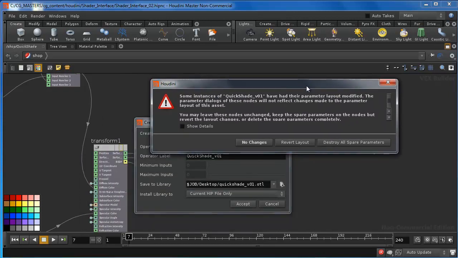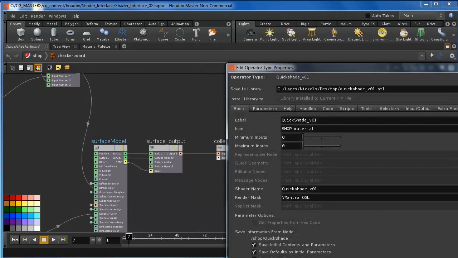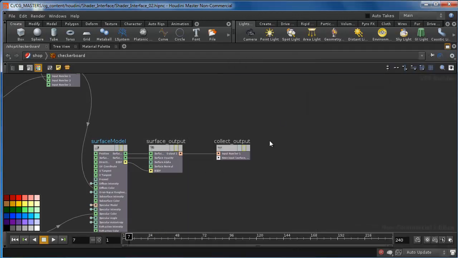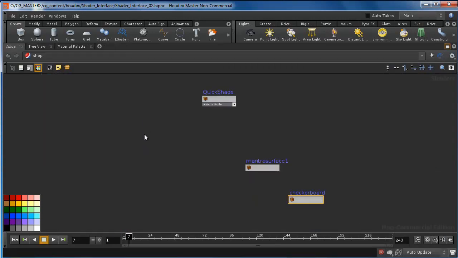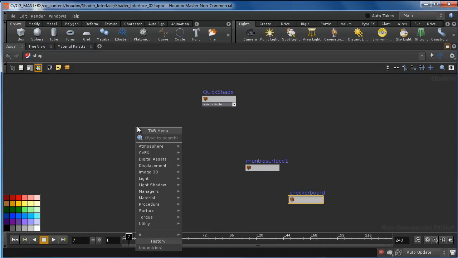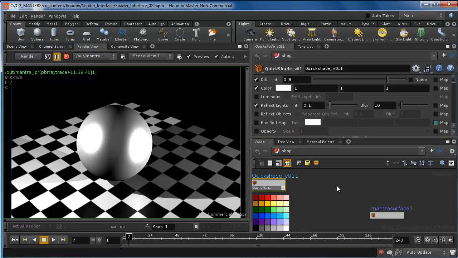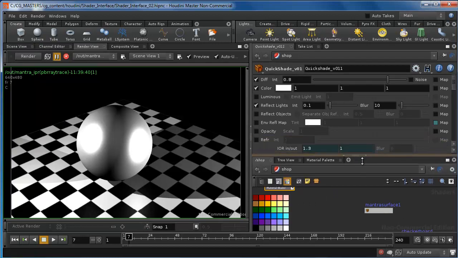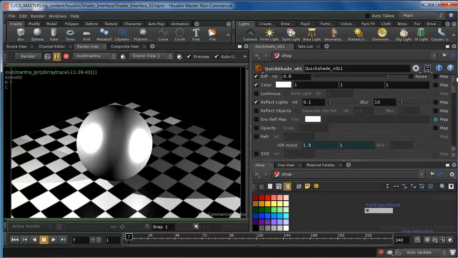We're going to get this warning error when we export our OTL. We'll just say no changes. And now, when we're inside our shop, when we hit tab, there's our quick shade version 1. And when we look at it, there it is, ready to roll, just exactly as we have designed it.